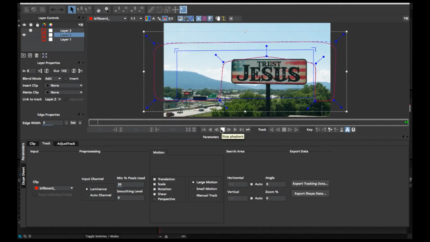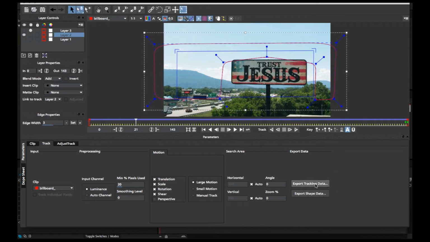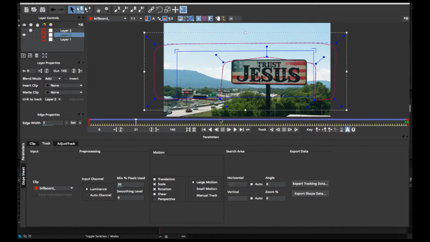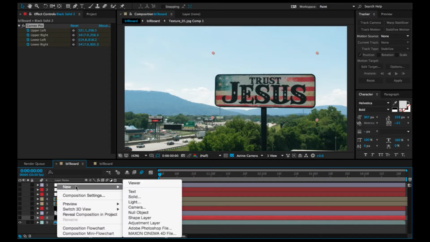Let me press this stop first. So export tracking data, but we're going to get the transform data. Then we're going to create a null object on After Effects. So click this one, export transform data, and then copy it to clipboard. So now in After Effects, we're going to create a new null.